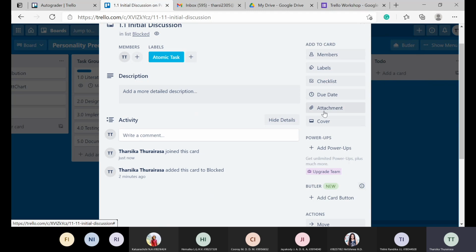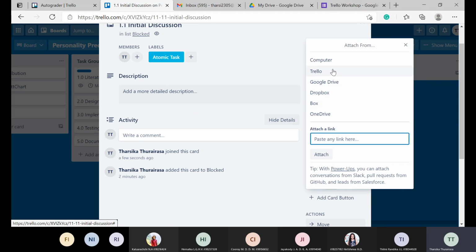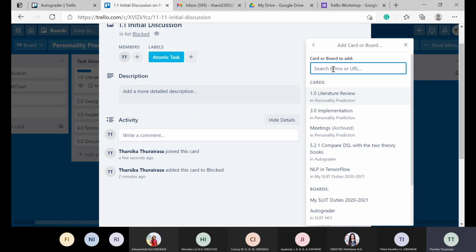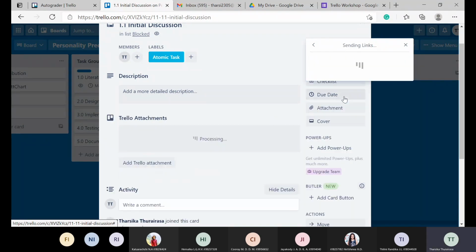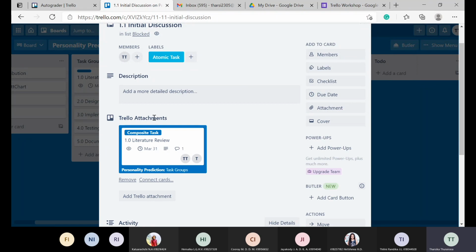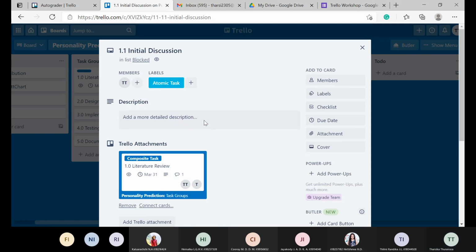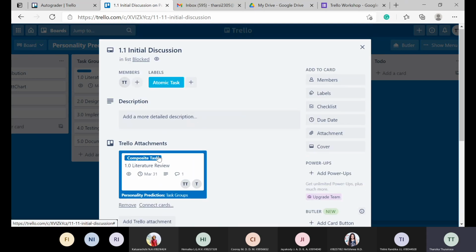So then for the attachment, I'm going to attach the Trello card, right? So you can click on this Trello and you can search this 1.0. Here you can see 1.0 in the personality prediction board. Okay, then I will click on this. I need to attach this card. So now this composite task card has been attached here, right? So now I have attached the composite task card here.